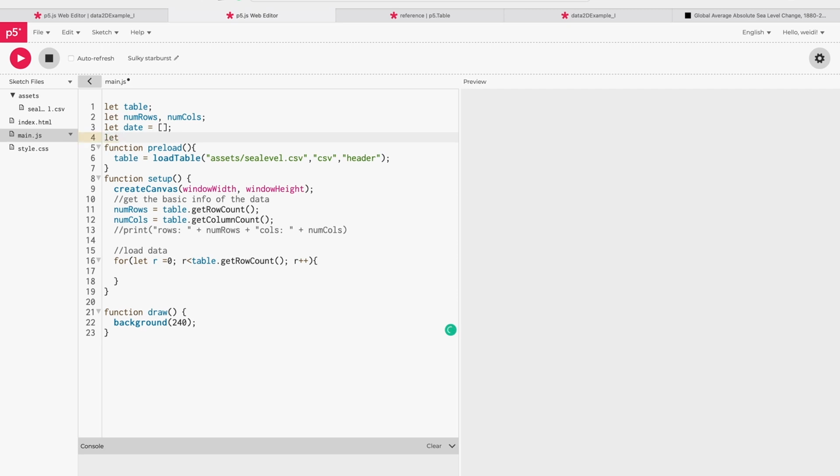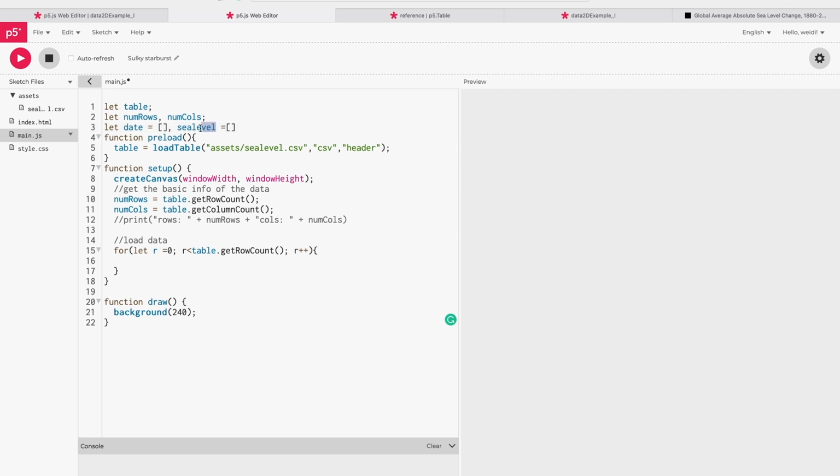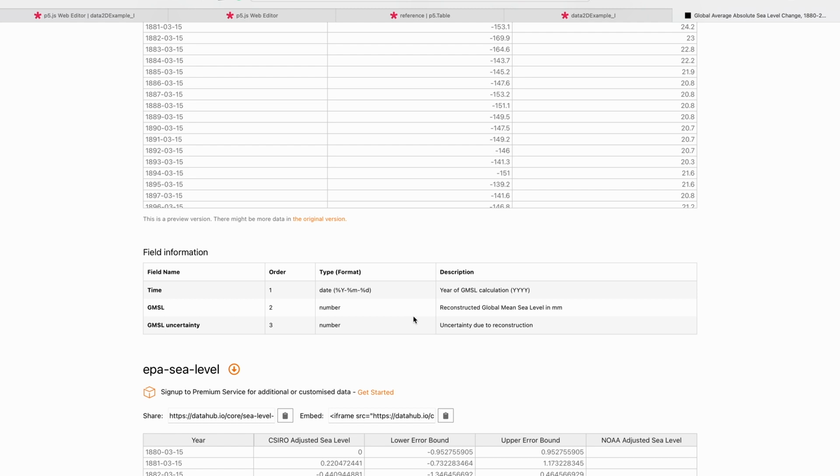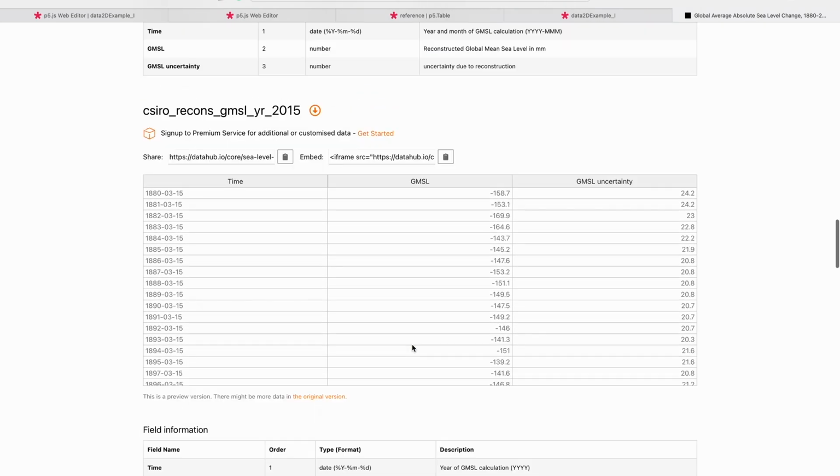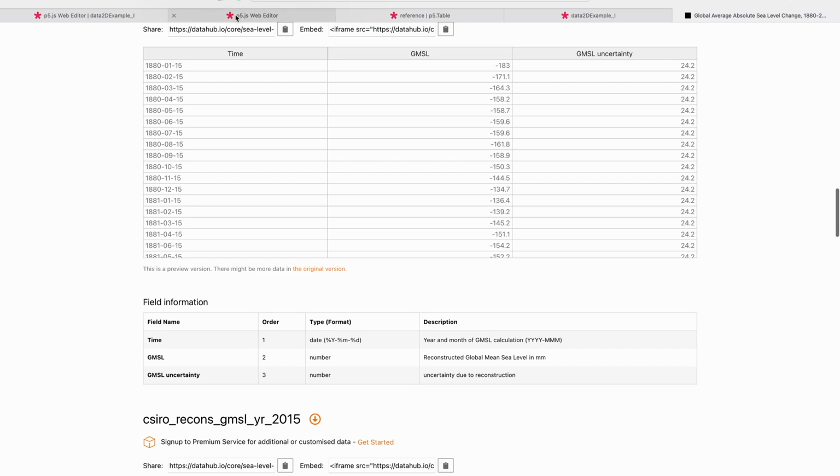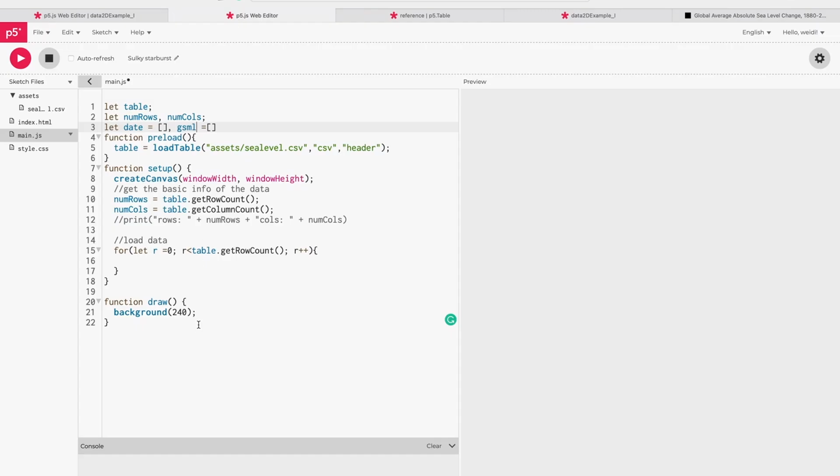Okay. So we need to create another array. Okay, I will name it as GSML. GMSL stands for Reconstructed Global Mean Sea Level in millimeters. Okay, so that's what GMSL means. Okay, so let's go back to our editor, and let's name it as GSML. Get the numbers for the date and get the numbers for the GSML in 2 arrays.